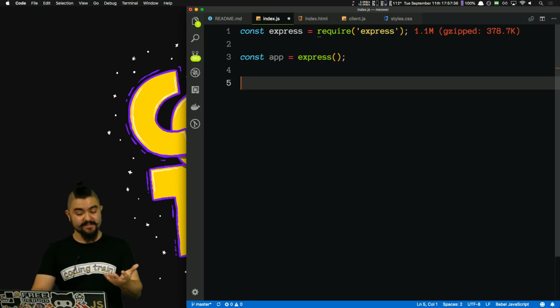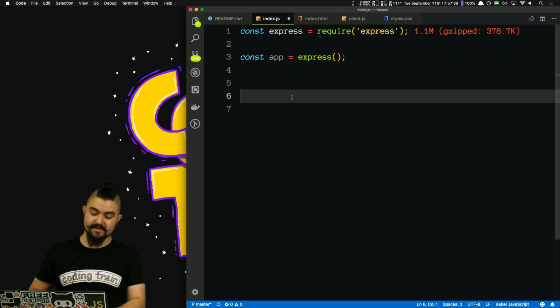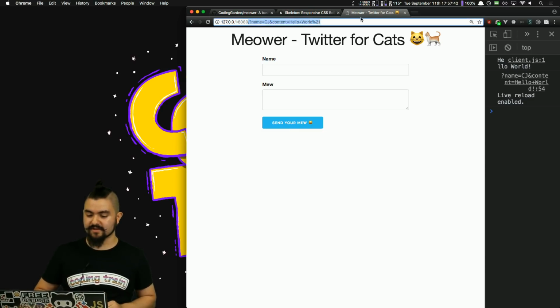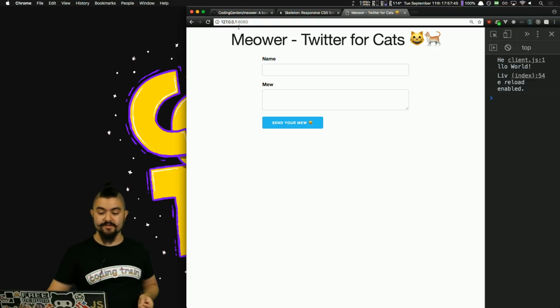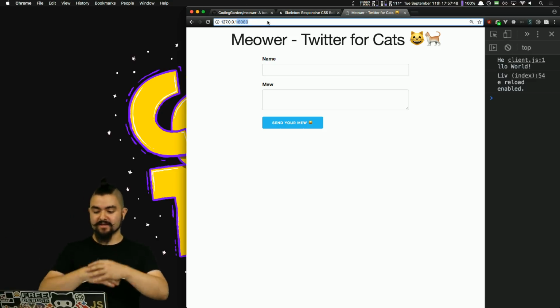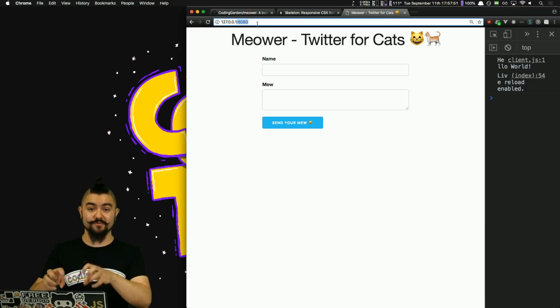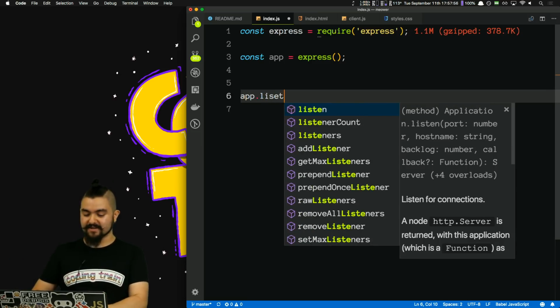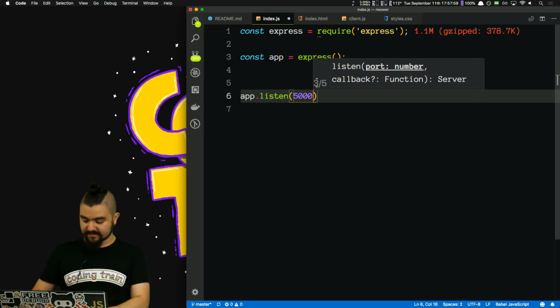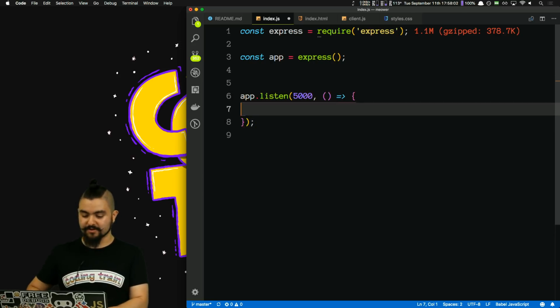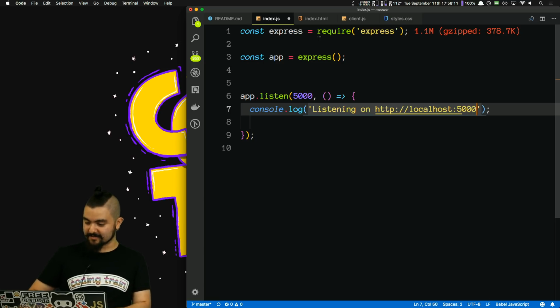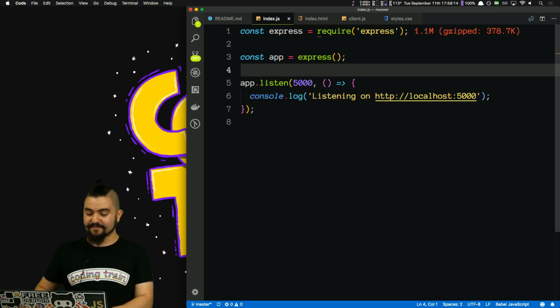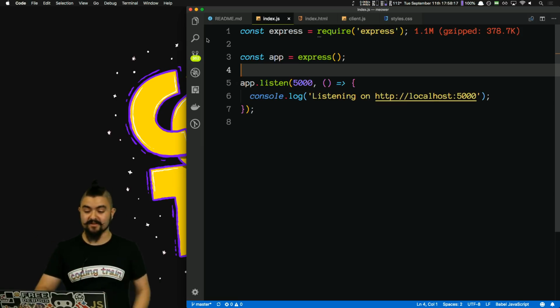So now I have an Express application, and now we want it to actually start listening. If you saw before, right now I'm using this static file server, which is live server, and it's running on port 8080. Every computer has many, many different ports, and so we're going to have two servers running on my computer. One will be on 8080, and the other one will be on 5000. So I want to start up this backend server, and I'm going to tell it to listen on port 5000. And when it's ready to go, I'm going to just log out, listening on http://localhost:5000. Cool. And so if I run this, we should get a server that starts listening on port 5000.